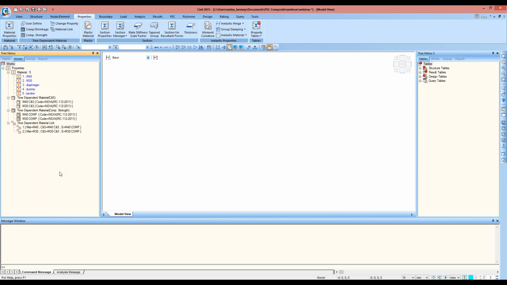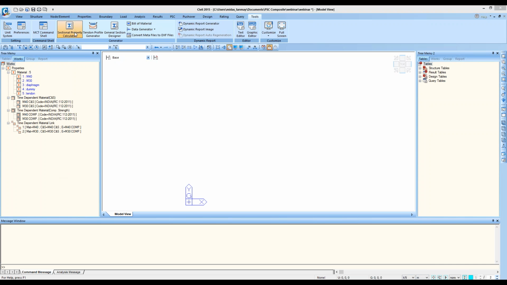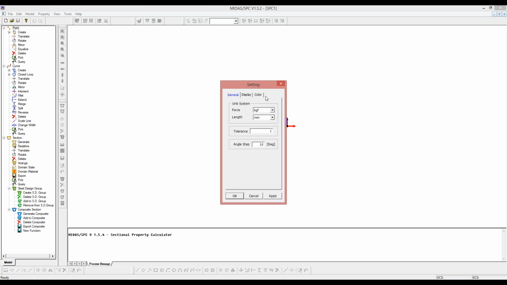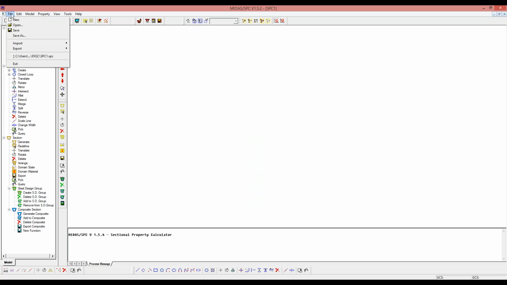Now we'll be defining some sections. So as I told you, I'll show you how to generate the sections using sectional property calculator. So for doing that, first of all, I'll change the units back to kilonewton meter and then go to tools, sectional property calculator. So in SPC, I'll be importing a drawing from AutoCAD, generating the section and then exporting it to MIDAS. So it is important to note that the units for all the three programs, AutoCAD, SPC and MIDAS, should be same. So meters.